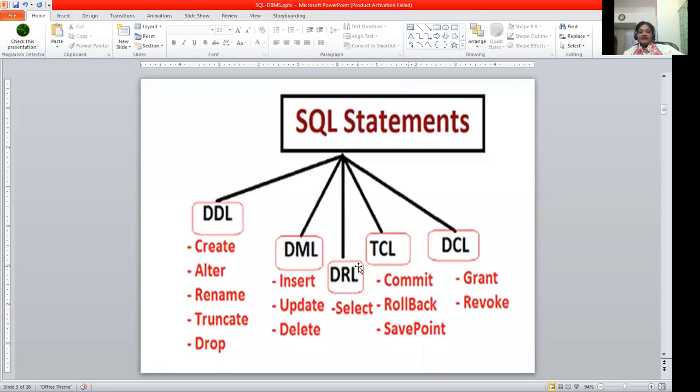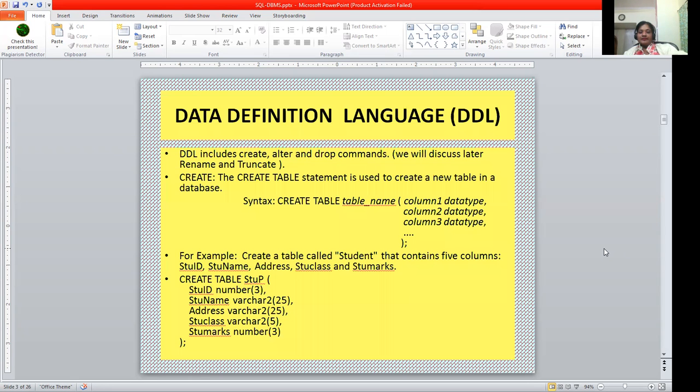Next is the DRL command, that is data retrieval language, which includes only select. Transaction control language includes commit, rollback, and save point. Data control language includes grant and revoke.